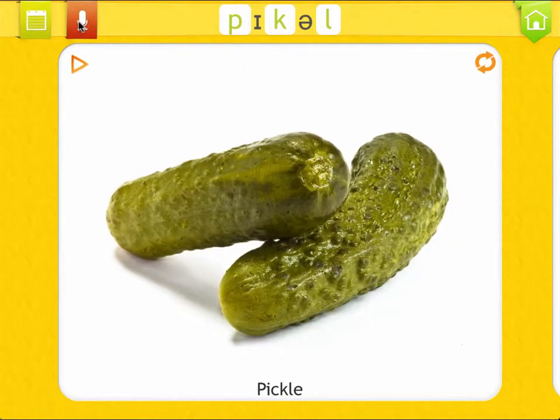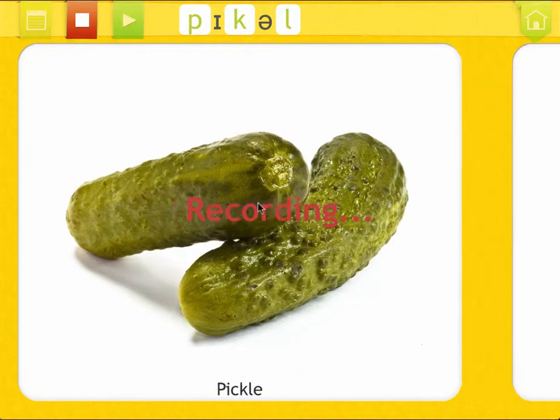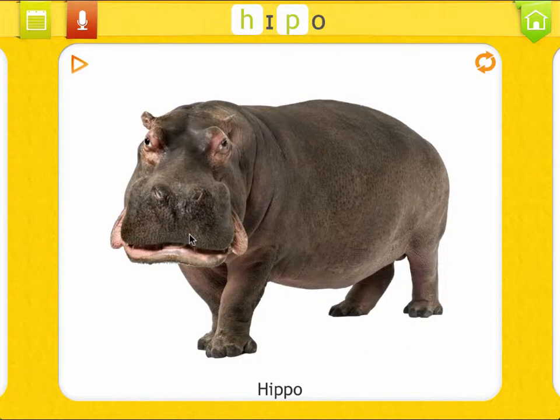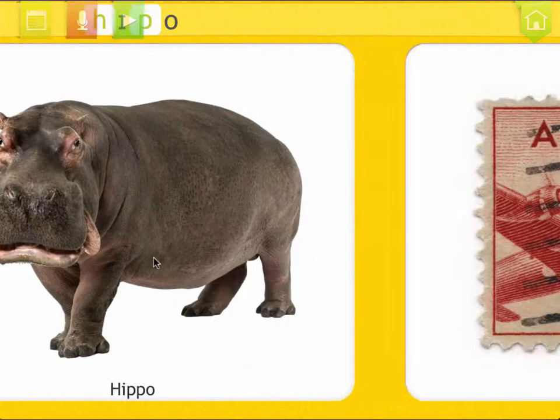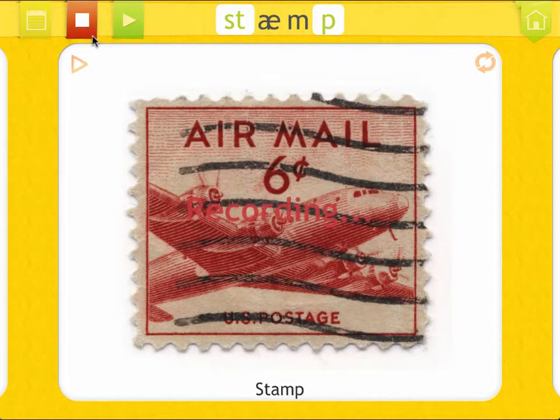So for example, here if you want to record the word pickle, we tap our recording, we say pickle, and once we slide to the next, it automatically stops the previous one, but to start recording the word hippo again, you have to tap the recording. Hippo. Stamp.